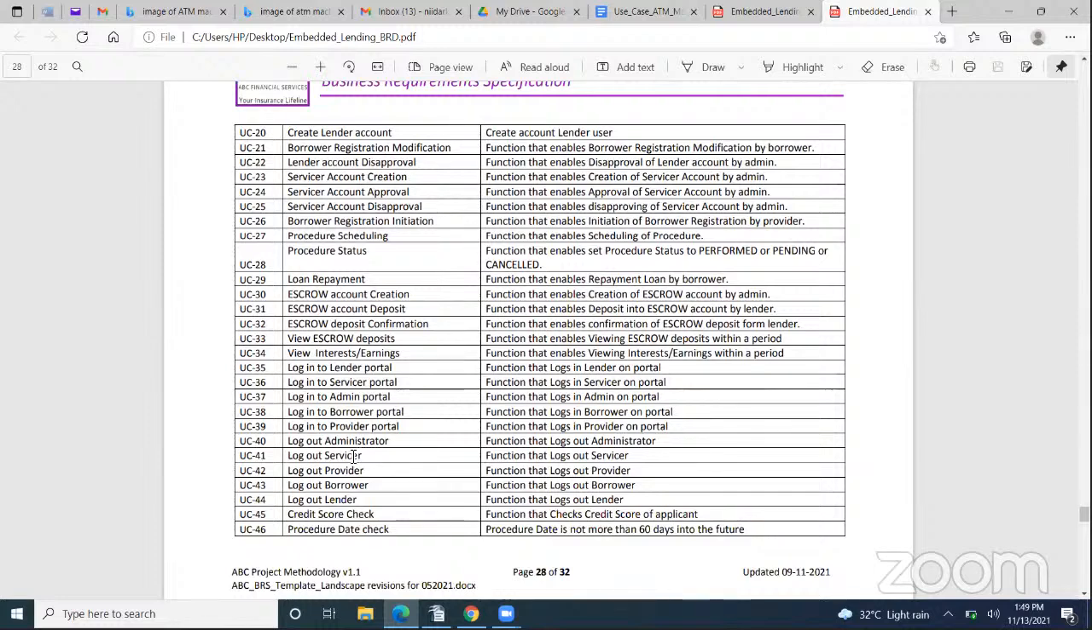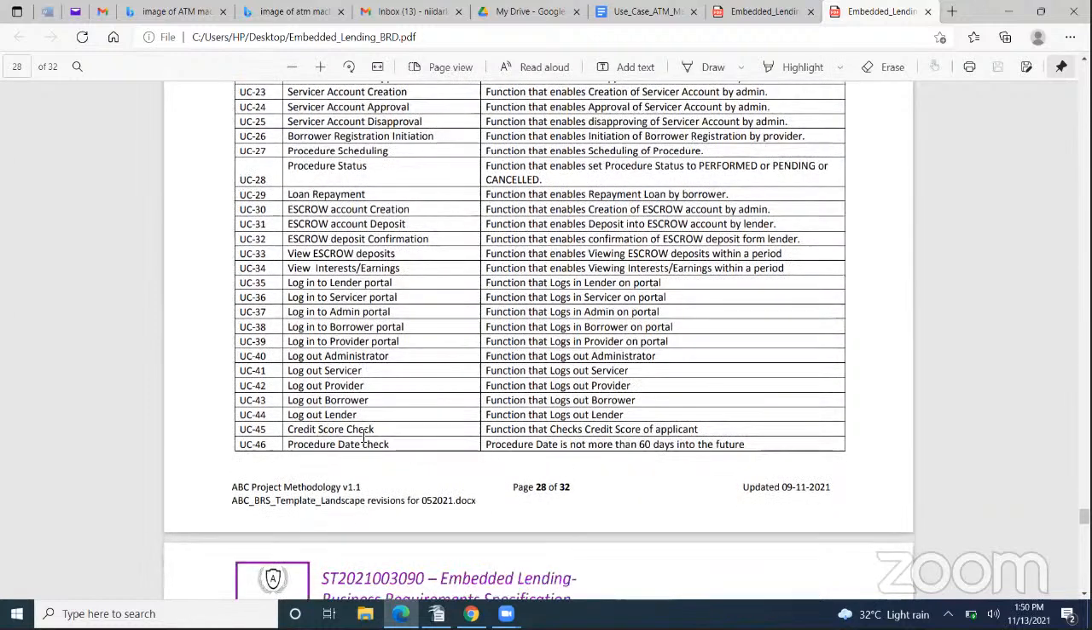Then we have logging out functionality or task to be performed by the servicer, provider, borrower, and lender. These functions allow these user groups to be able to get out of the system and record the time of exit. Then we have the credit score check, which is a function programmed into the system that uses APIs to check the credit score, creditworthiness of the applicant.